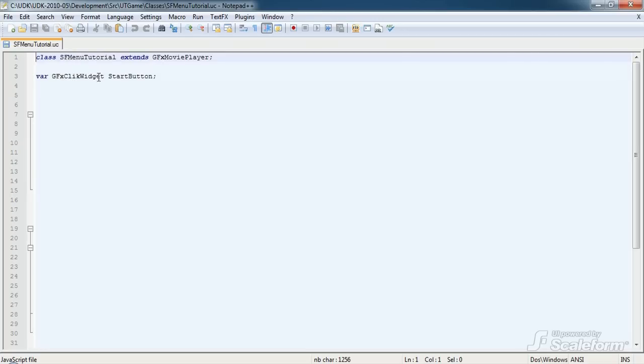We'll typecast it as a GFX click widget, because we're going to be using a click button component to create it in Flash. The second one will hold our main menu title. As this is a standard Flash text field, we'll go ahead and typecast it as a GFX object.